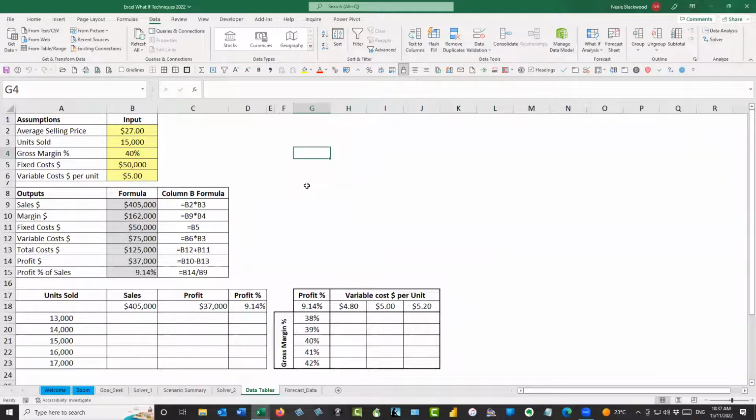Okay, two types of data tables. One type has one variable that changes and the other type has two variables that change. When you have a single variable, you can actually track more than one value that changes. So this table here is set up to do a change in units sold. The units sold in this cell here, B3, we're going to try 13,000, 14, 15, 16, 17,000.